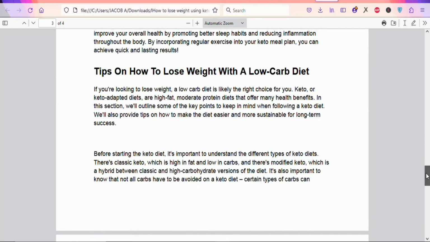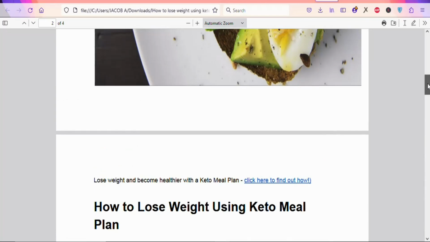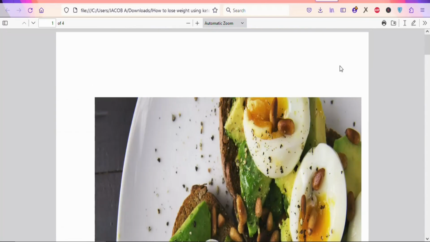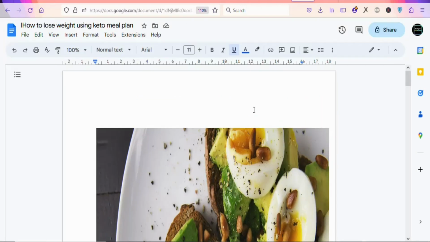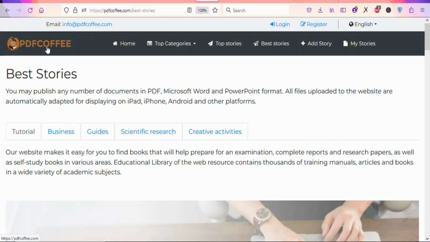Now the next step is that you are going to get people to read this particular document so that you can get them to click through your affiliate link and then purchase the product. So I'm going to show you free traffic sources that you can use to get people to read this particular article and then take the action for you to make money. The first one is pdfcoffee.com.